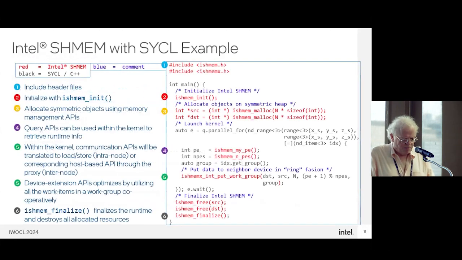So what does this look like? Here is a simple example that doesn't do anything in particular, but I think the point here is that it's a pretty lightweight thing to use. It does not require a huge change in your programming mindset. You include a couple of header files. ishmem.h is effectively one-to-one with the OpenSHMEM header file, and an extension interface called ishmemx that includes the extra functions we've added for work groups in SYCL.